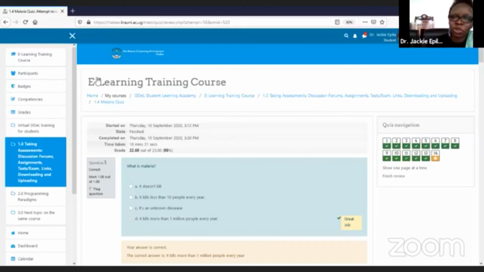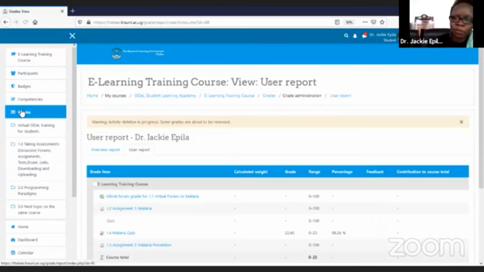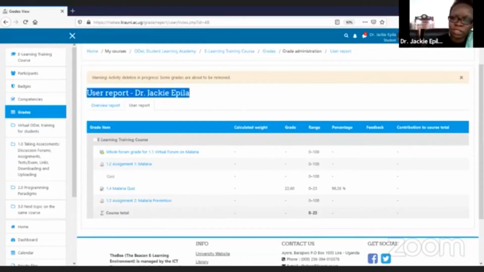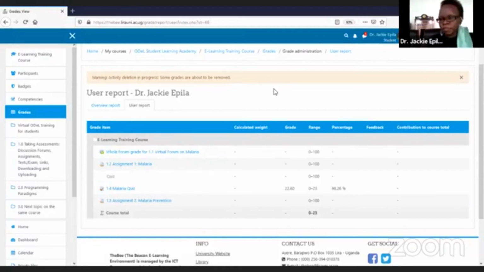Now, on the same window you're viewing, there is on your left-hand side the panel which has e-learning, training, participants, badges, competences. You have grades. So if you click on grades, you're able to see your grade anyway. You see the grade, your assessment, and then your details of what you've gotten. Are you able to see that? Are you able to navigate your way to the grades? If so, give me a yes. Just click on grades and then you will see the breakdown of your grades.